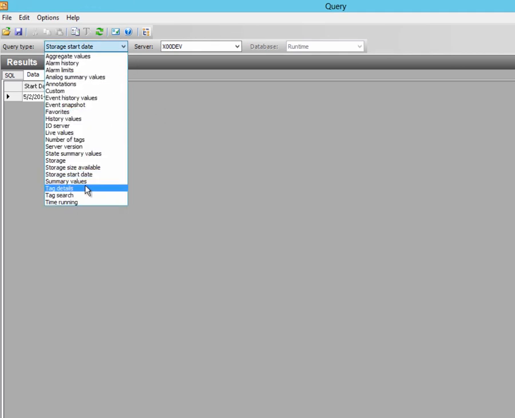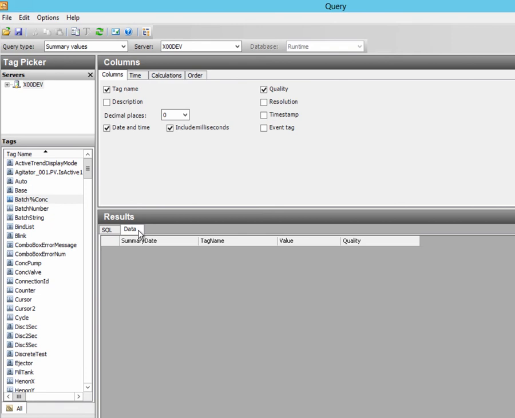Next one, we have the summary values. With this one, you are going to see summarized values as calculated by the event subsystem. If you want to see values calculated with the standard SQL aggregation functions, you can use the aggregate values query type. But with this one, it's values as calculated by the event system. So for the columns tab, we can select the tag name, description, decimal places, date and time include milliseconds, and by default, only quality here is checked.